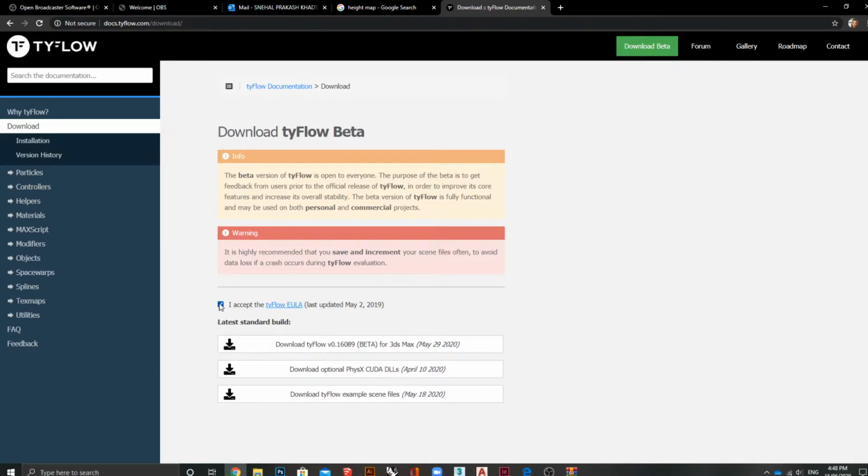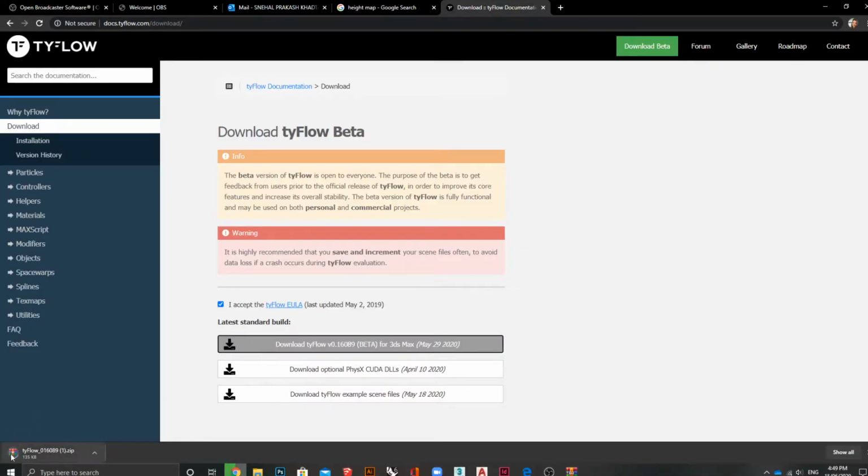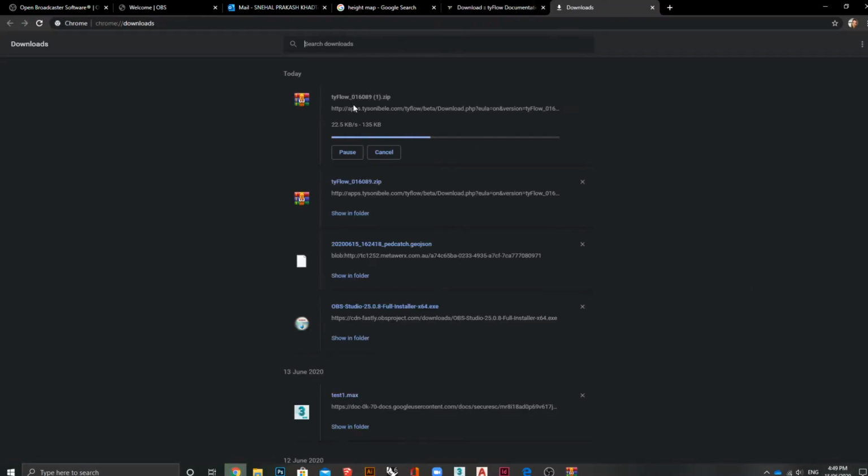Just accept the license that I accept the tyFlow EULA, last updated May 2, 2019, and then you have options below. So my 3ds Max is the latest version, which is 3ds Max 2021, which is a student version, so we don't have this 2021 option. I'll just download May 29, which is the latest, and then it will start downloading here.